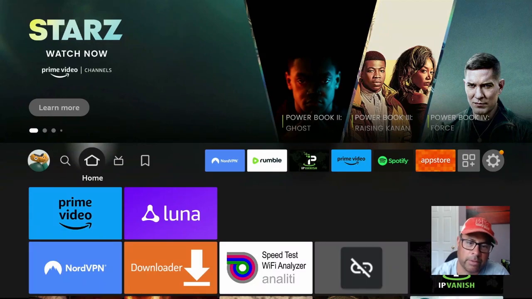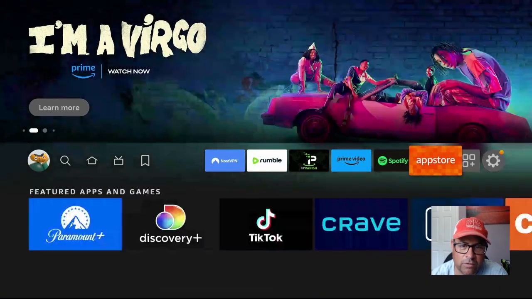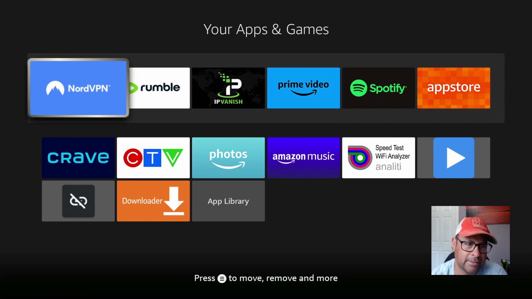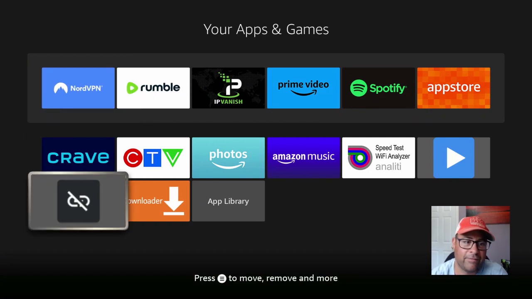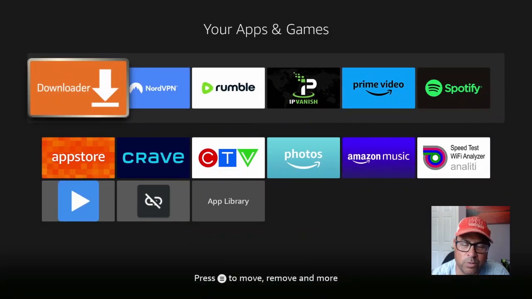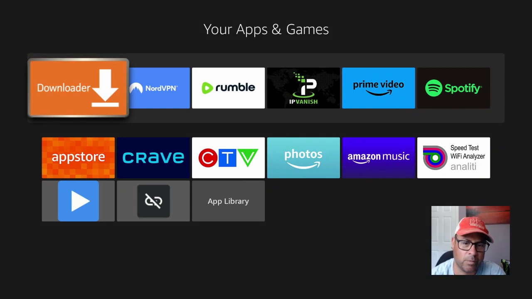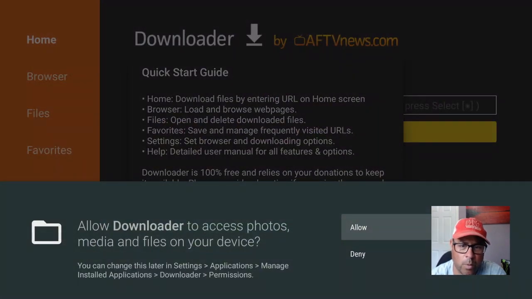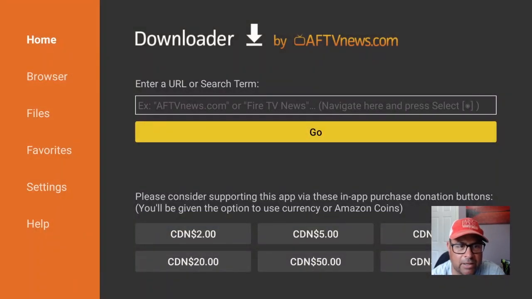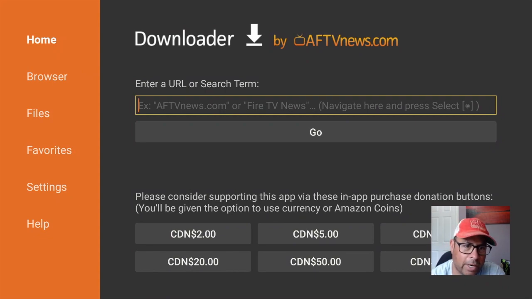Okay, downloader. Find that application. Go over to the little three squares plus sign, my apps and games, your apps and games. Find downloader here. Click on the little hamburger button, move it to the front because we will want to come here over and over and over again. Who needs an app store when we have the Led by the Unknown website? Yes, allow it to access our files. Quick startup guide, click OK.